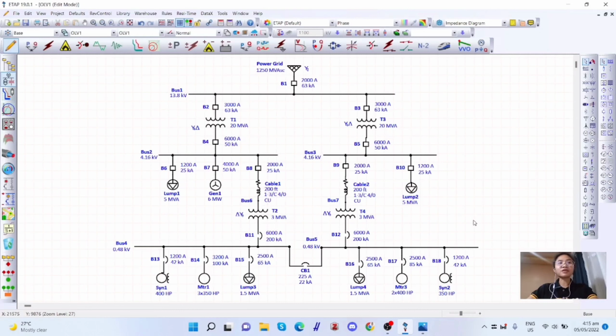This module has the following objectives. The first one is to be able to specify the rating of all system components and input the supplied specification data. Second, evaluate the system performance of a typical power system network and simulate during normal and abnormal conditions using ETAP. Third, implement appropriate solutions in fixing the system problems.